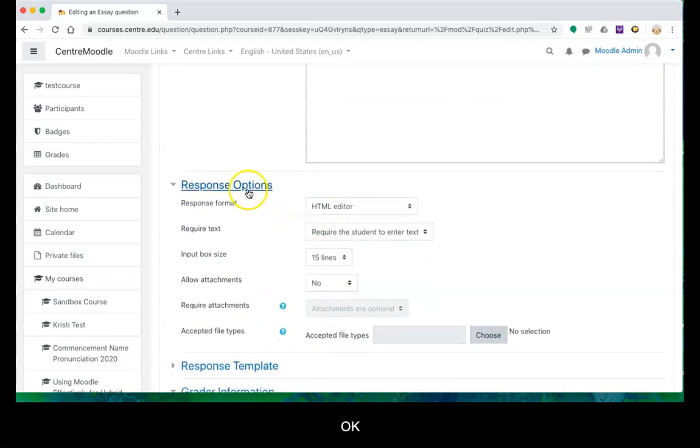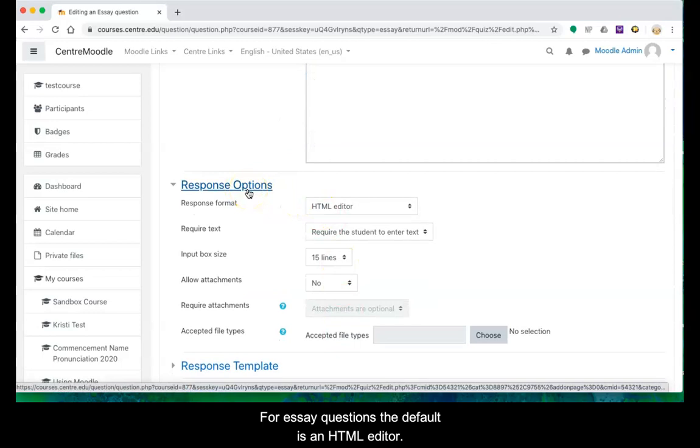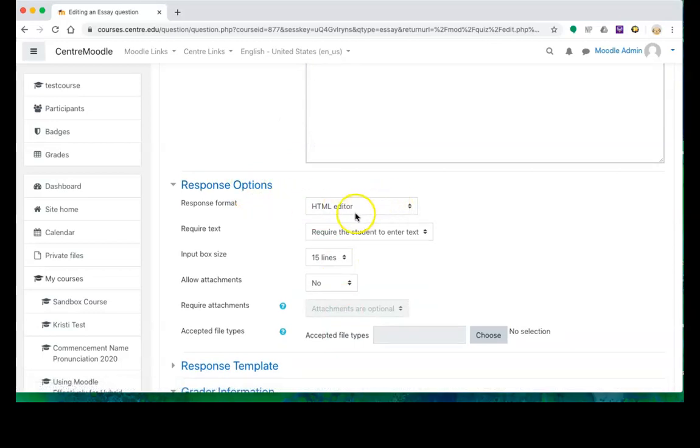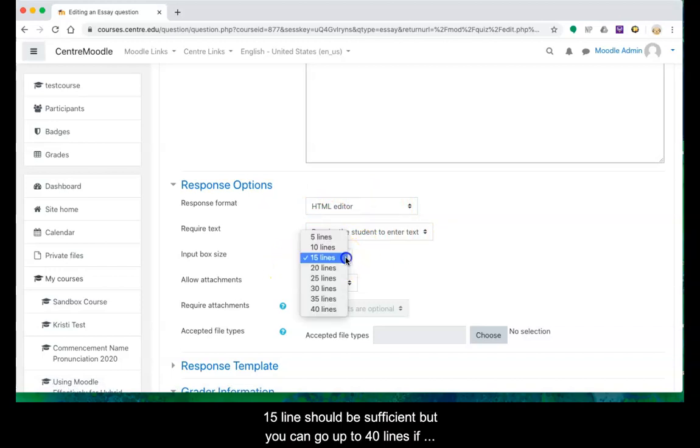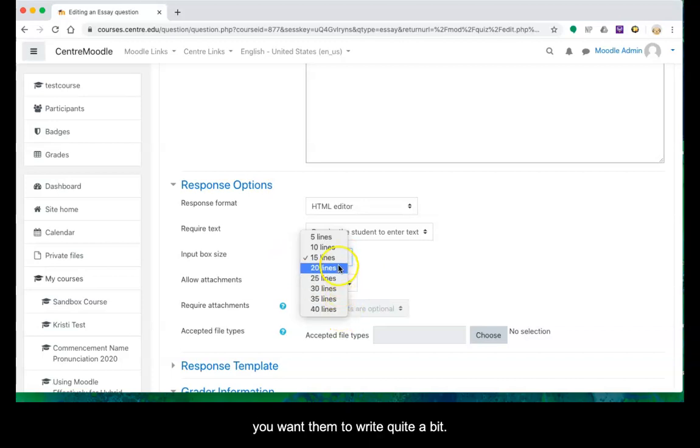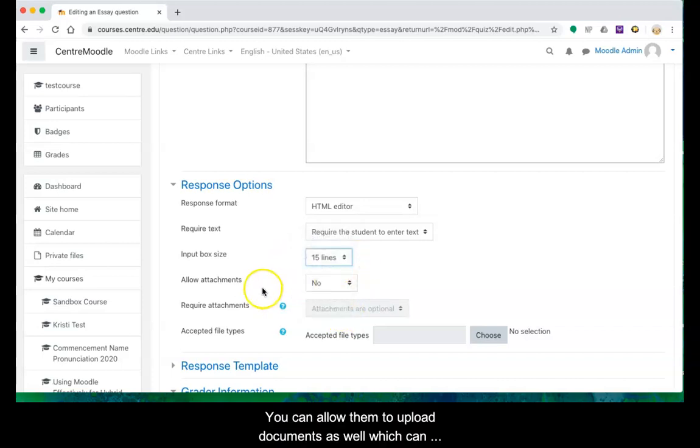And for essay questions, the default is an HTML editor. It requires students to enter text, and it gives them an input box size. 15 lines should be sufficient, but you can go up to 40 lines if you want them to write quite a bit. You can allow them to upload documents as well, which can be really helpful if you want them to show work for scientific or mathematical equations or something like that. So you can allow them to upload documents here as well.